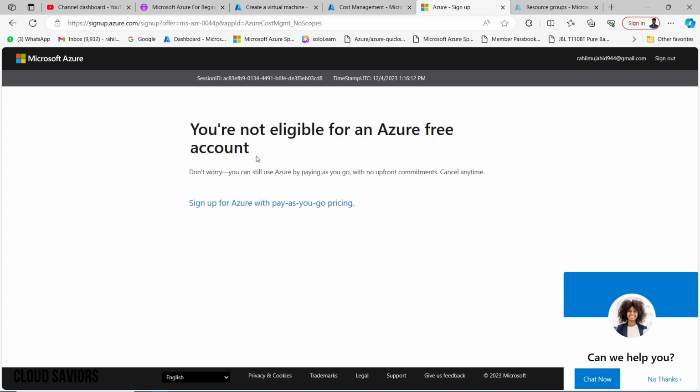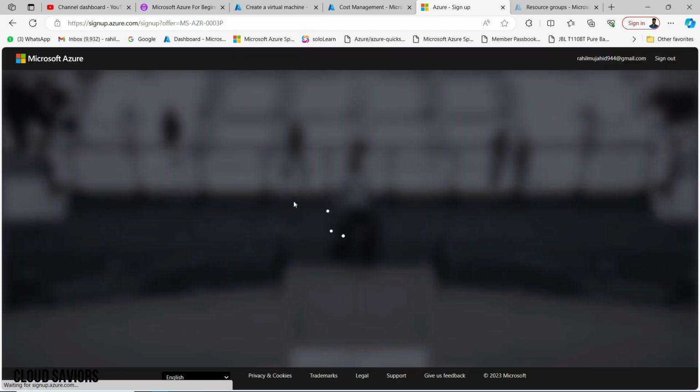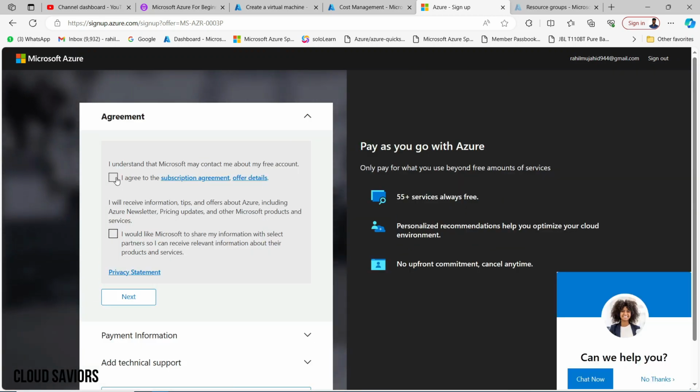You are not eligible for an Azure free account. Why? Okay, free account. You can still use Azure by paying as you go with no upfront commitment, cancel anytime. Yes, I want to go with the pay as you go, not a free account. I already used it, that's why. Okay, so let's wait. I agree. Okay, next.